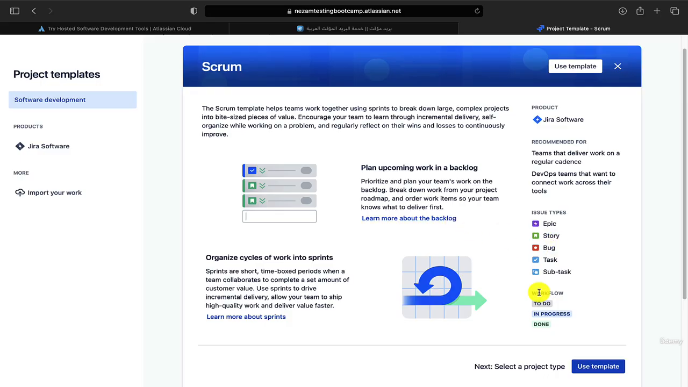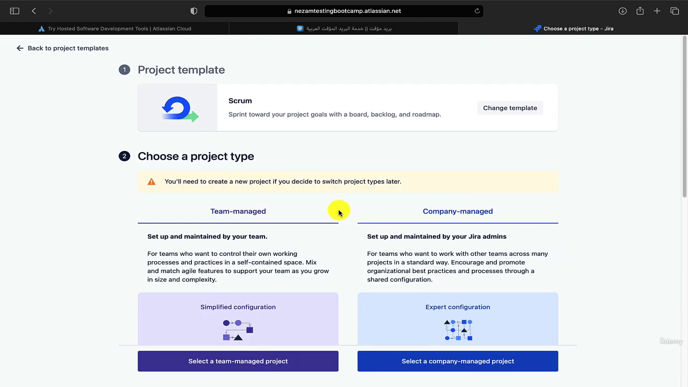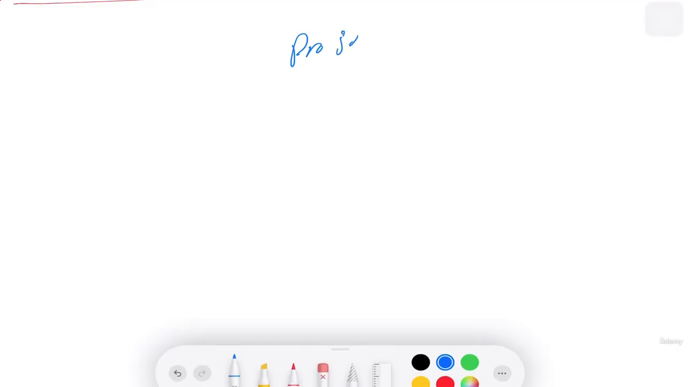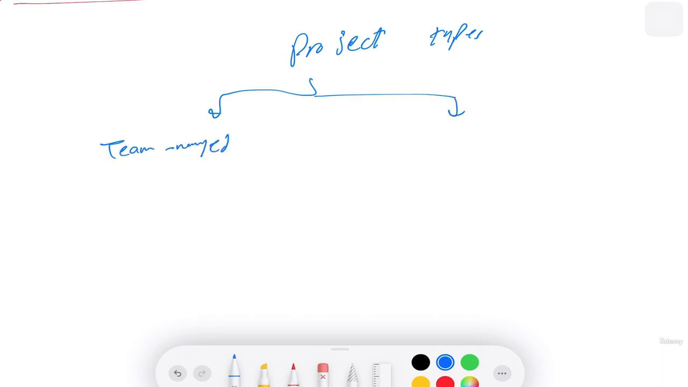So let's continue. We have also the workflow: to do, in progress, and done. We can change the workflow. Let's use this template. Jira made many updates recently to the way that projects are managed inside it. So if you have already studied Jira before in the past, there are some adjustments that we will discuss now. Jira has now 2 project types. The first is team managed project, and the second is company managed project.